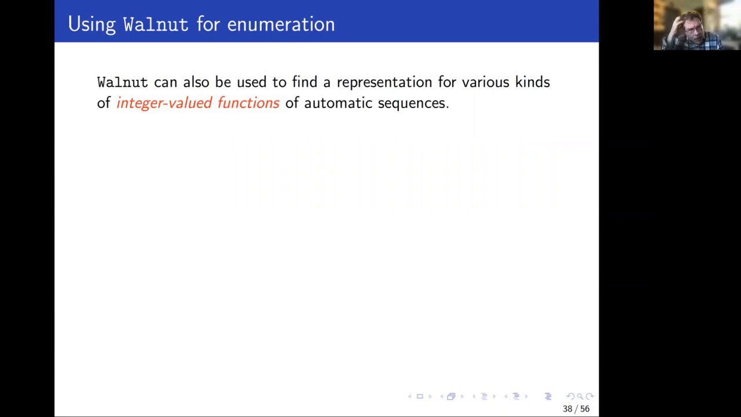Okay, so I guess I should say that Walnut shouldn't be a substitute for thinking about things, but sometimes it's useful to use it to think about things that you just want an answer right away, or they're too complicated for you to prove by hand. That's the value. Okay, we can use Walnut to find a representation for various integer valued functions.